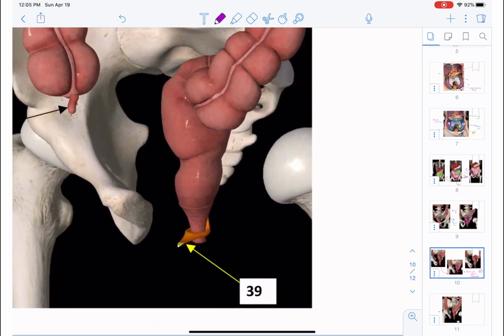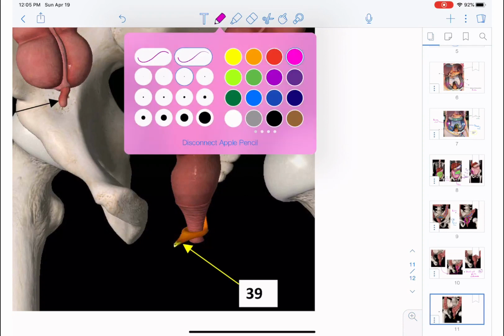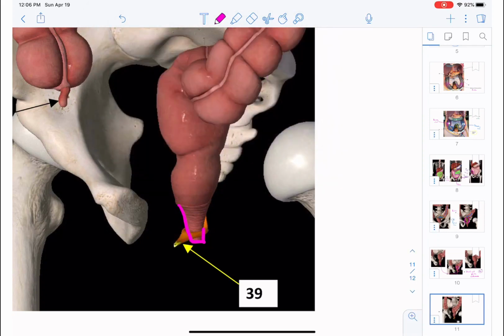And then lastly, let me redo that. That's the internal anal sphincter. But what about this thing right there that's wrapping around the anal canal as well? There's a reason it doesn't show up when you hit digestive system on essential anatomy, and that's because it's not smooth muscle, it's actually skeletal muscle.